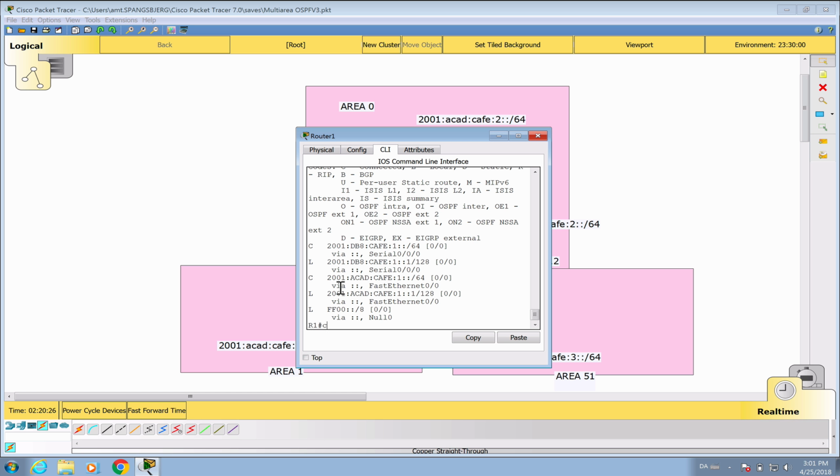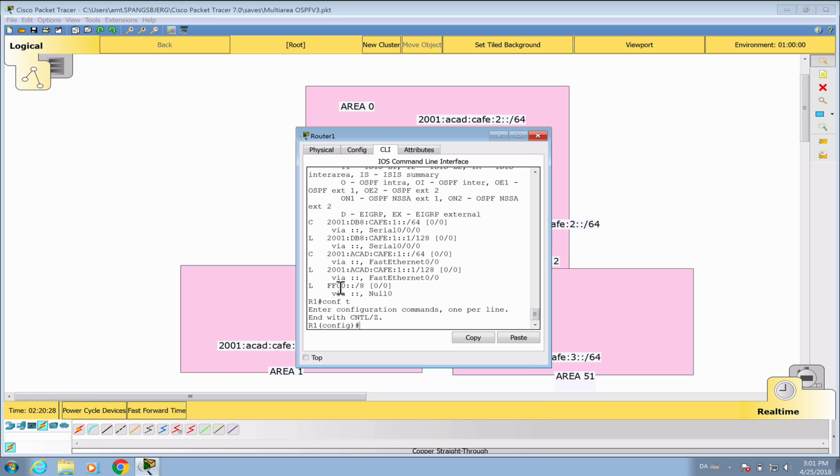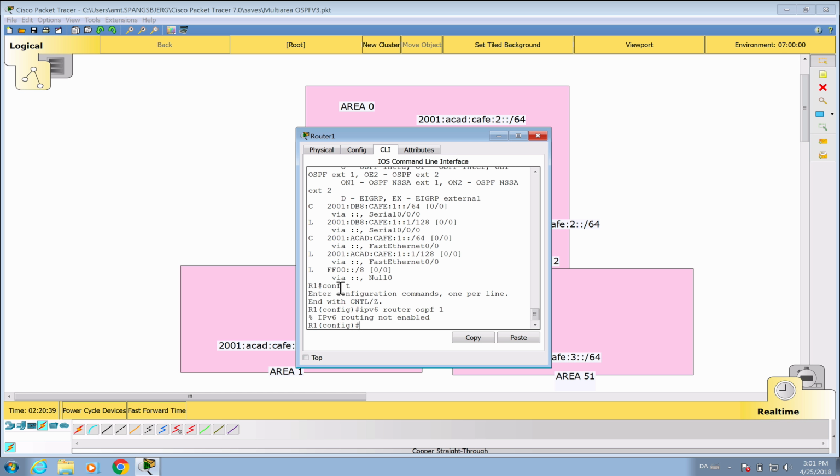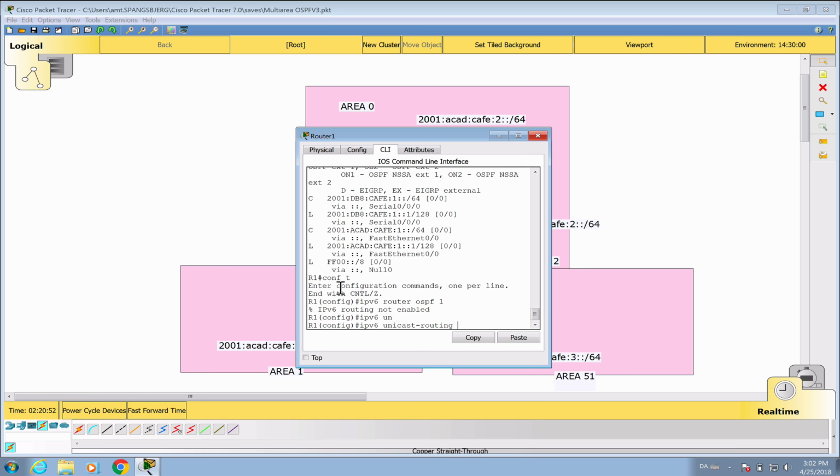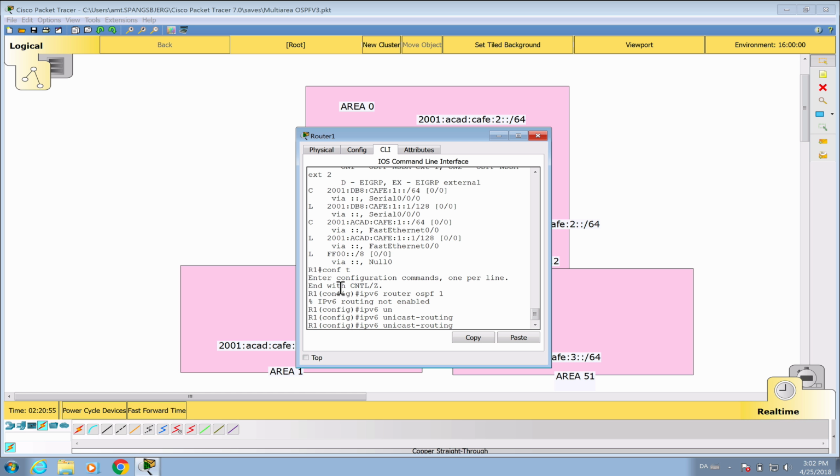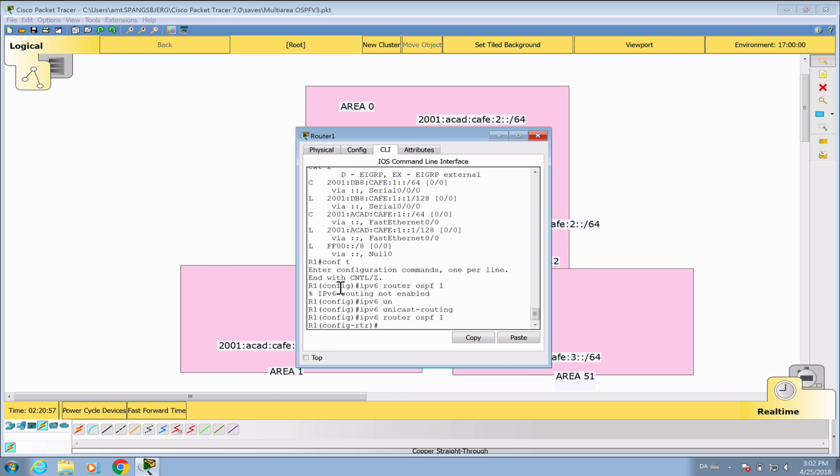So now I would like to configure multi-area OSPF. I go into config mode and go into router. Sorry, I have to use IP version 6 router OSPF 1. And then it says IP version 6 routing is not enabled, and that's true. I always have to enable IP version 6 unicast routing, otherwise it will not work.